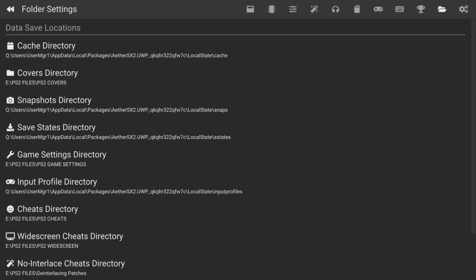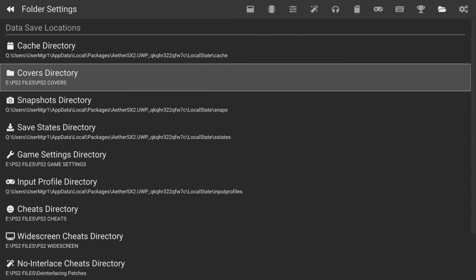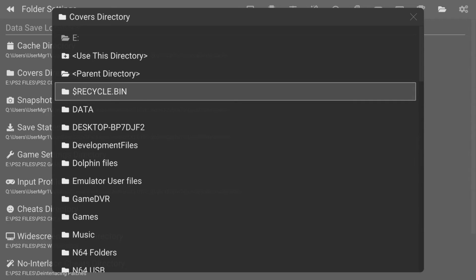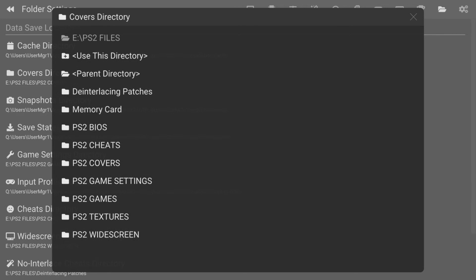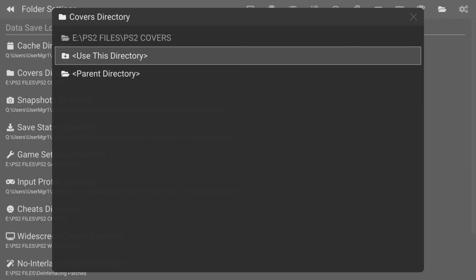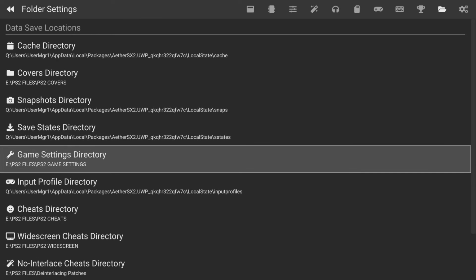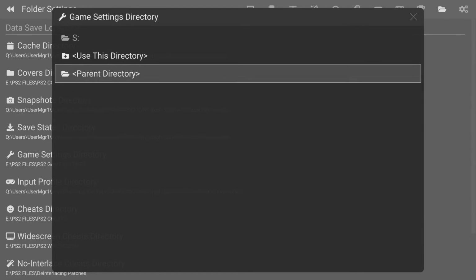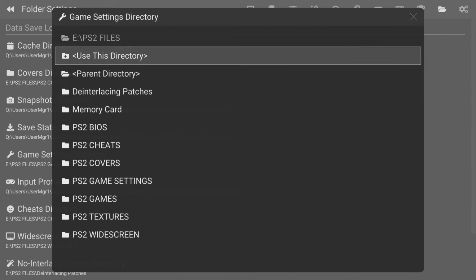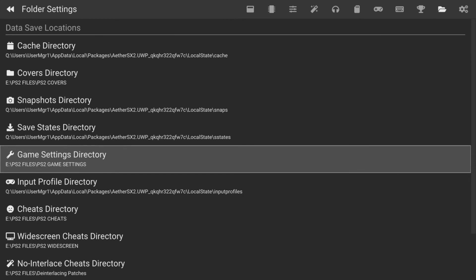And now we're just going to set up the rest of the folders that we have for our USB. So now what we're going to do is go to your covers directory, go to parent directory, E drive, look for your PS2 files folder, and then go to your covers folder, go to use this directory. I'm going to do the same thing for the game settings. Go to E drive, PS2 files folder, game settings, use this directory.